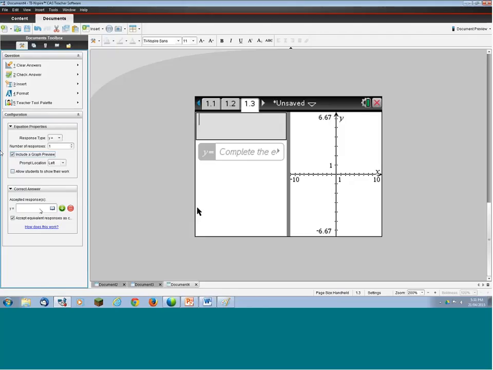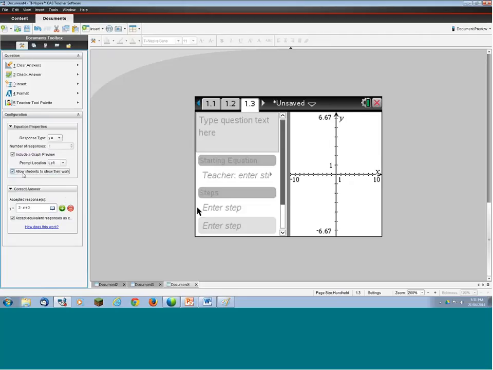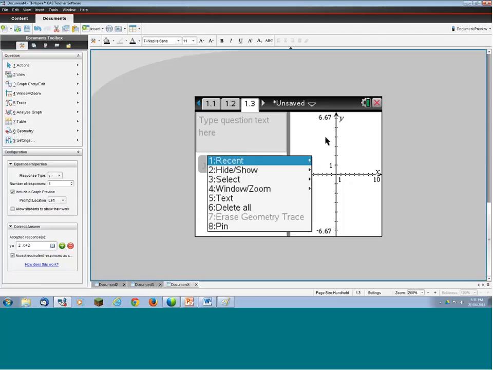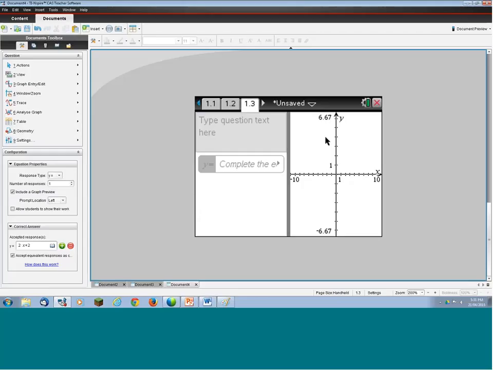And the correct answer here is going to be 2x plus 2. You can have the students show their work part by part. I'm not going to use that at the moment. And on the graph here, I can actually insert my own line, which is the line that I want to draw. 2x plus 2, enter.